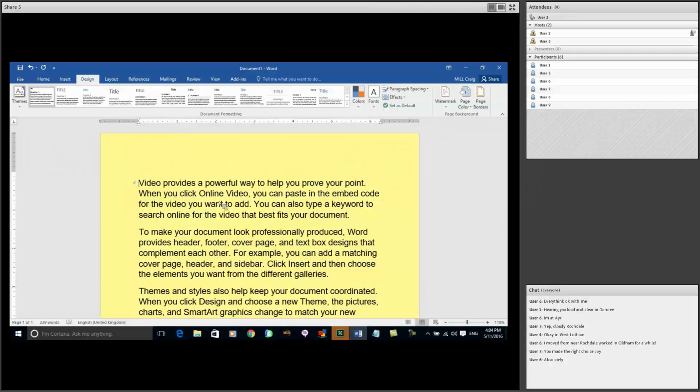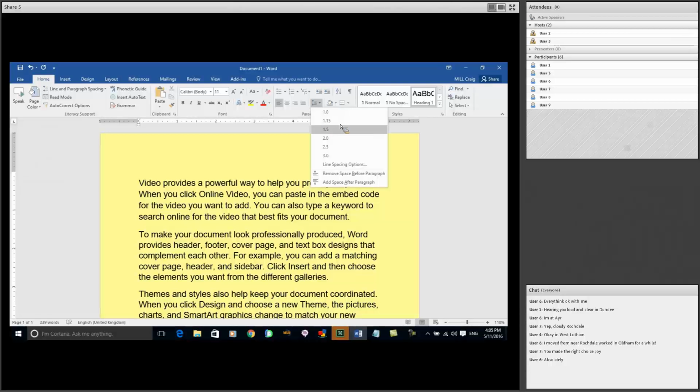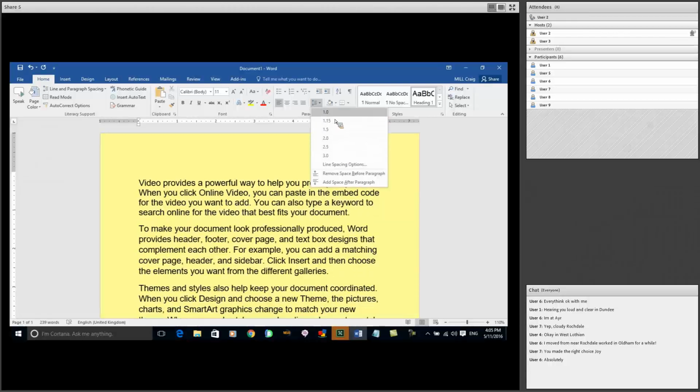But it might be that the student needs to do some spacing, because let's face it, the spacing might be difficult for the student, for the pupil. So I could go to the Home tab, and I could go to the Spacing option, which is just here, and I could then go through there and do those things.